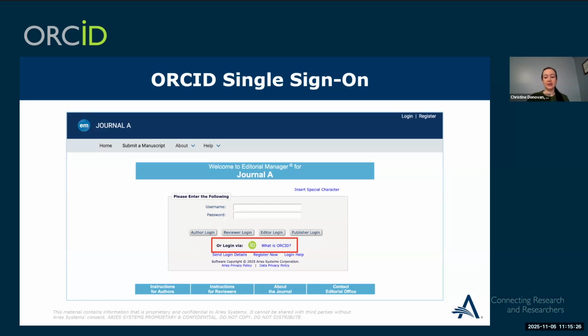EM users who have already authenticated their ORCID identifier with their EM account can log in immediately using this icon going forward. Users who have not previously authenticated their ORCID identifier are asked to sign in or register normally. This process will authenticate their ORCID ID, and on future visits, they will be able to log in via ORCID directly. So enter once, reuse often.